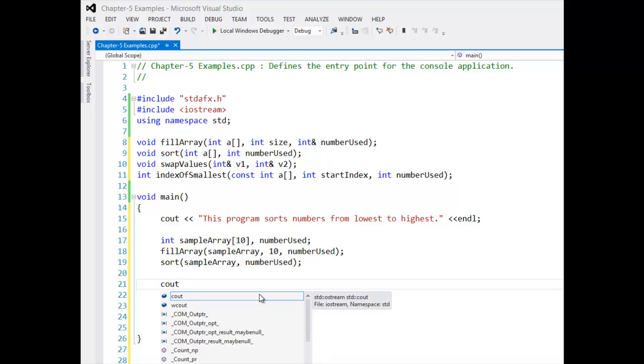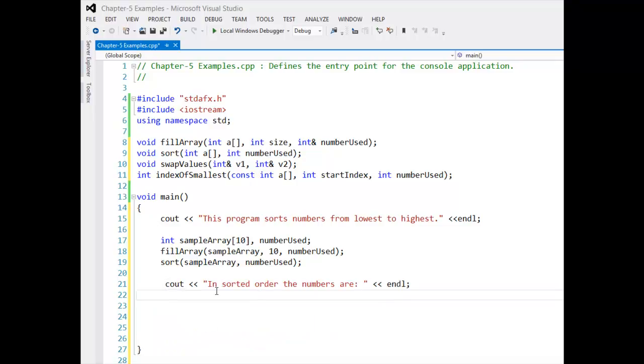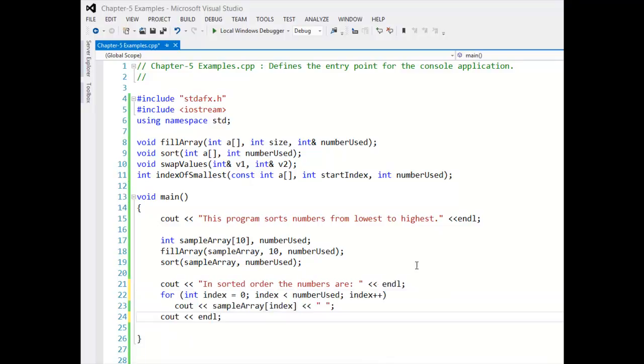So I'm going to send a cout to the screen, and it's going to say, "In sorted order the numbers are." So now I'm going to give him his array elements in the sorted order. And remember, anytime I'm doing a loop or walking through an array, I probably need to use a for loop.